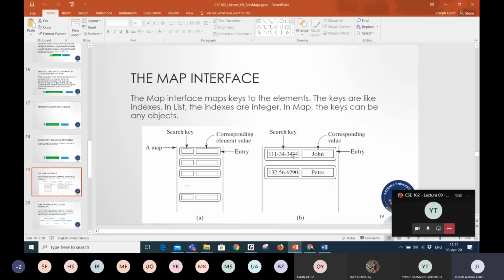So anyway, that's the idea. You have a search key. The set of search keys acts like a set. Then there's a value for each key in that set.